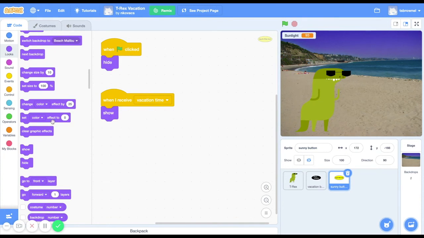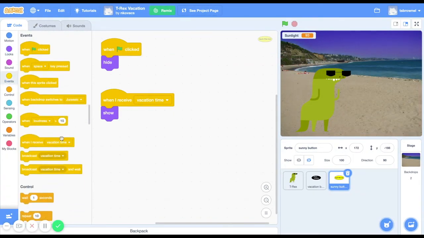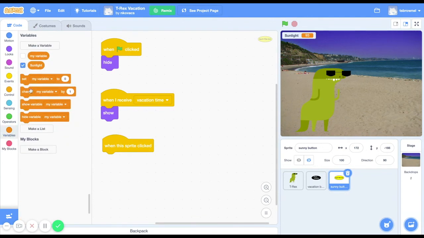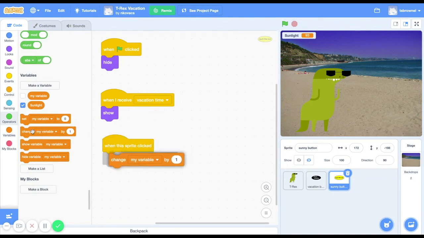Then let's add our last when this sprite block, or when the sprite is clicked block, from events, and we can finally change the sunlight variable. Well, let's do by about 20. Now, every time we click the button, it will add sunlight to our counter up here at the top. Let's try it all out.